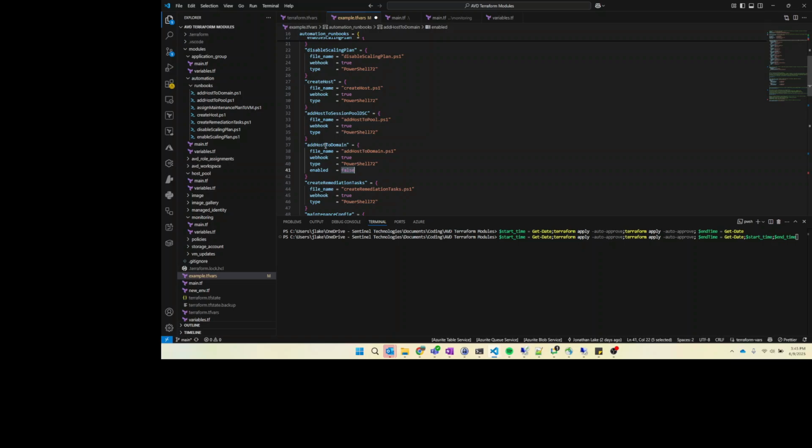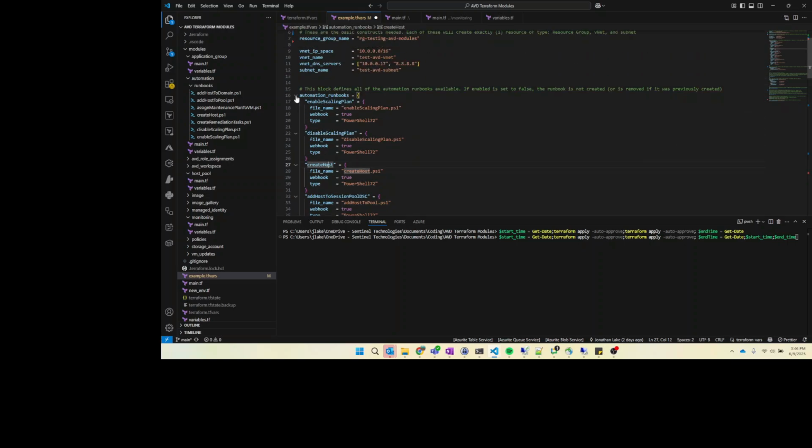That's already been incorporated into the create host. So just as an example of what can be done here, I've set that to false, showing that that Azure Automation runbook will not be created. That's what we have under those runbooks.